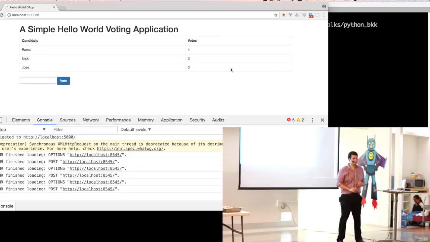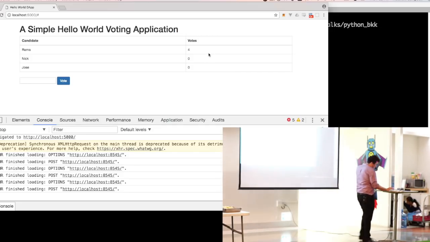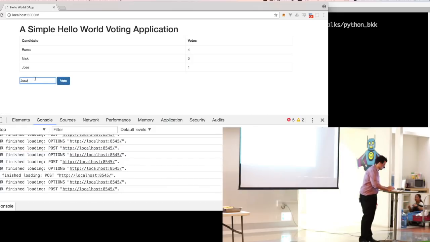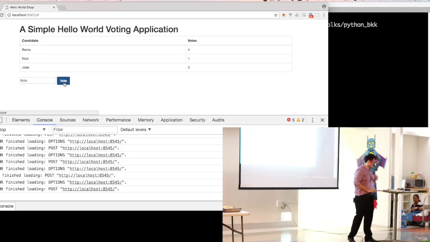All right, cool. Awesome. So you can see on the command line, we have voted four times for Rama, and that's what we expected. So what we can do is vote for Jose. We can vote for him a couple times. We can vote for Nick. Cool.